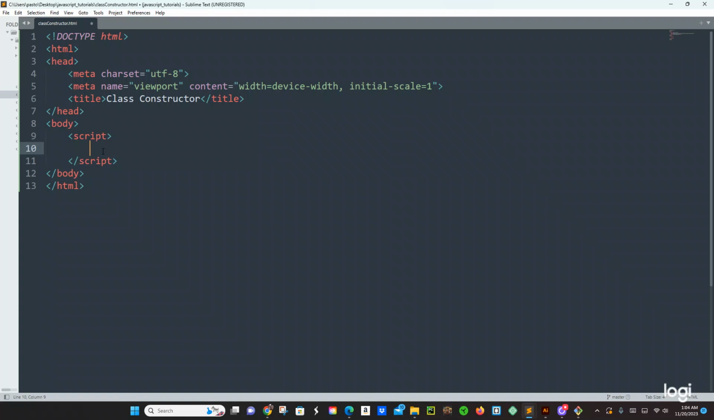So let's create our class, which is going to be class with the name User. Right here, inside this, we're going to create our constructor function. So we're going to say constructor.